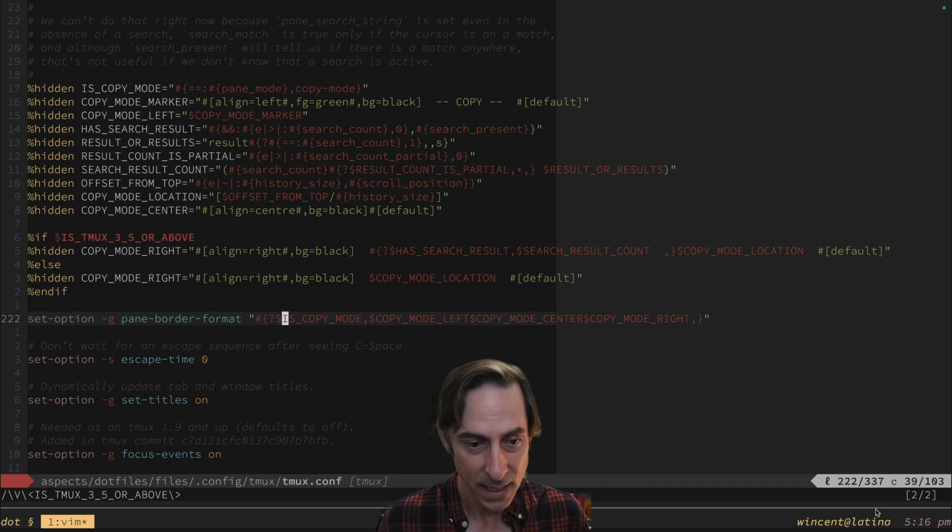And so here we have a ternary expression. That's what this question mark means. Basically, if the is copy mode variable is set to something truthy, then we're going to show the copy mode left string, the copy mode center string, and the copy mode right string. So I've effectively broken up the copy mode line down the bottom of the border.